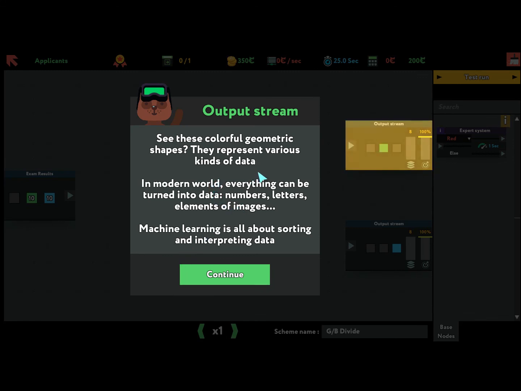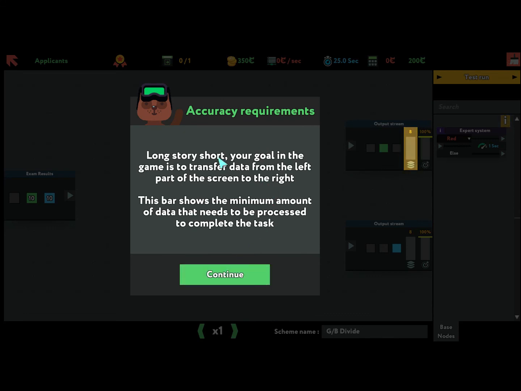These colorful geometric shapes, they represent various kinds of data. In modern world, everything can be turned into data, numbers, letters, elements of images. Machine learning is all about sorting and interpreting data. This is the explanation of machine learning. Your goal in this game is to transfer data from the left part of the screen to the right. Okay, we're transferring data. This bar shows the minimum amount of data that needs to be processed to complete the task. This bar, the amount of data we need to proceed.